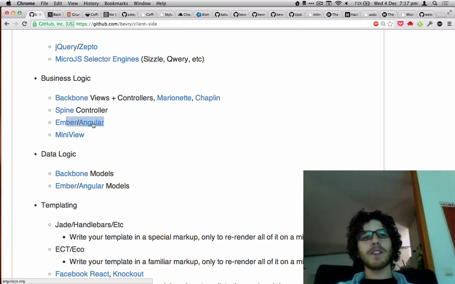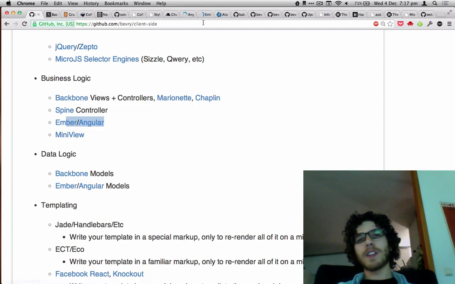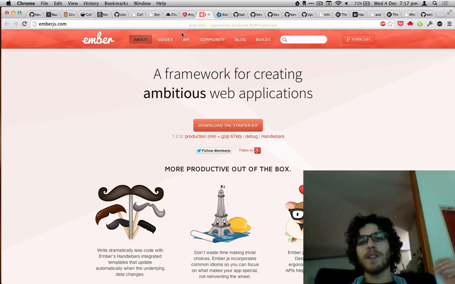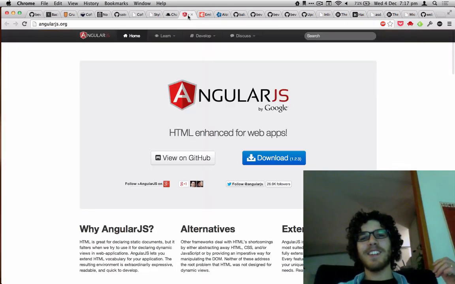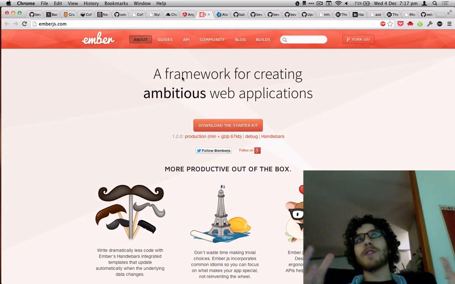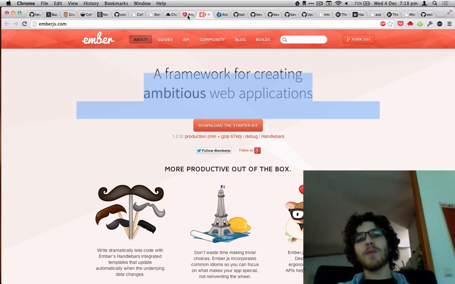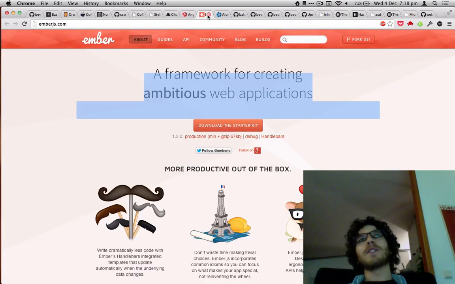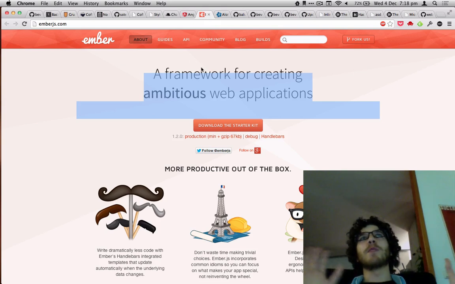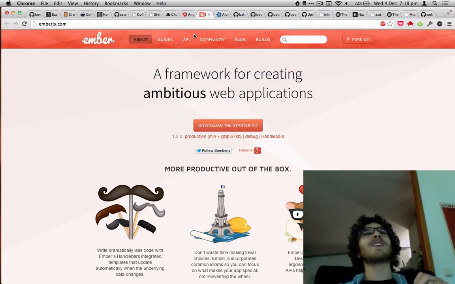Angular is a Google project, and Ember is a community project. They're both community projects, but it's probably about who's giving the big funding behind it. These are full-fledged frameworks for doing web development on the client side, which is why they say framework. Backbone is just MVC, just models, views, and collections. It's not a framework for doing ambitious web applications, which is a really good tagline for Ember.